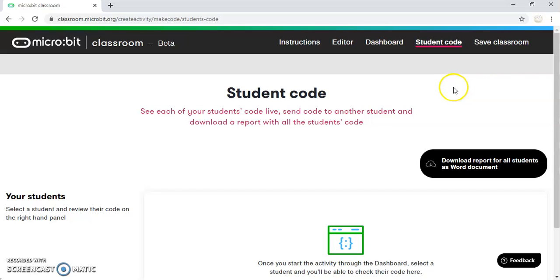Okay, so that's it for this section on how to create a Microbit Classroom. As you can see, it's very quick and easy. And the next part of the video is going to take us through using the editor and sending code to the students.